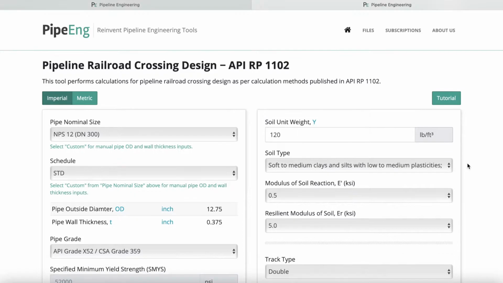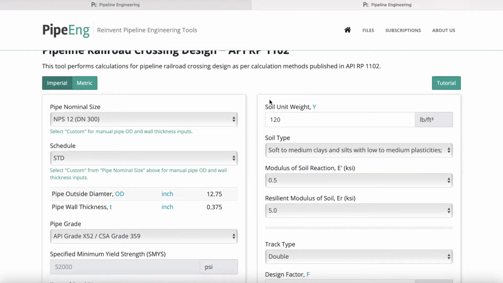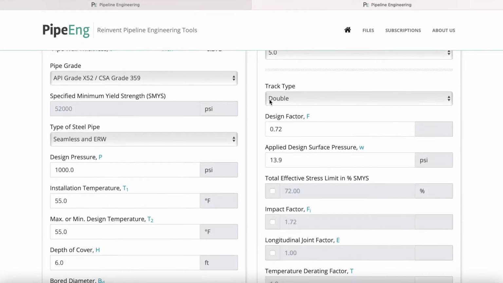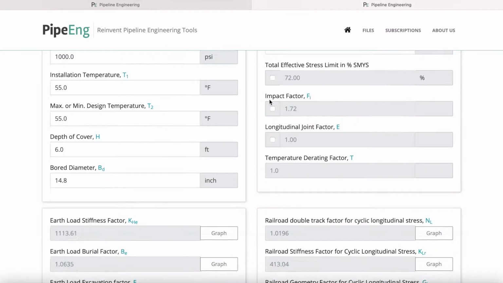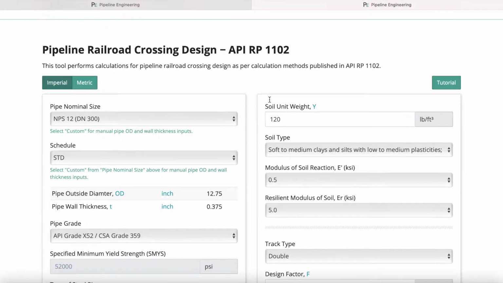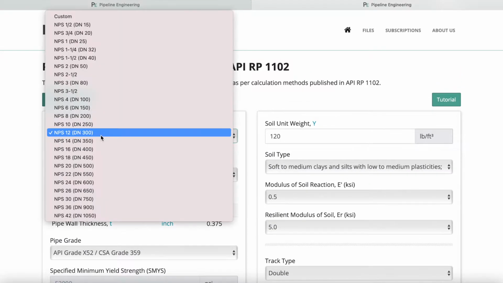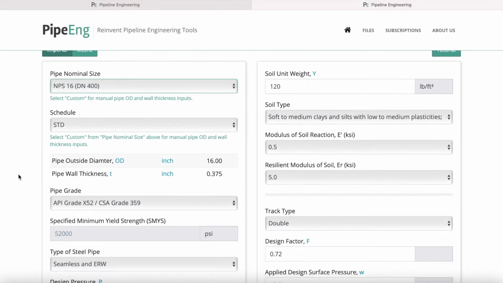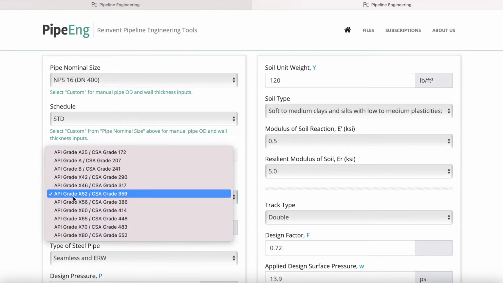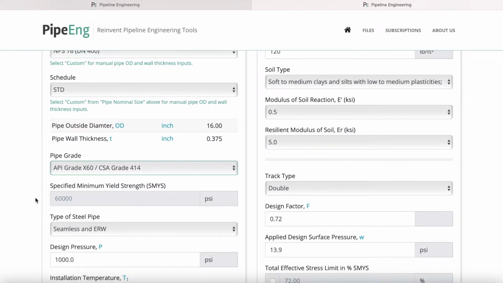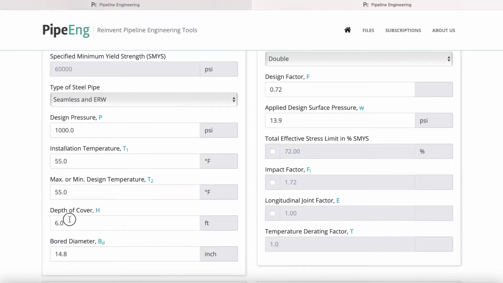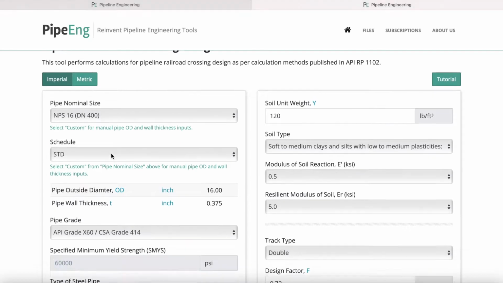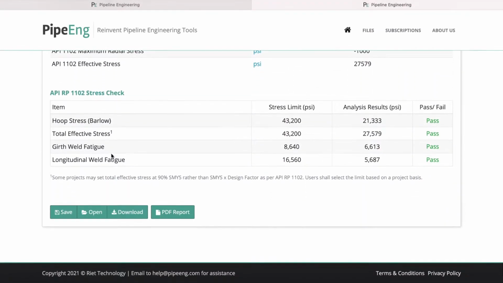This is basically all the information you have to go through for the calculations. Let's just say you use this for one of your projects. Let's put in some random numbers here. Let's say we use X60 and a depth of 10. Let's say you finish your design, check the results, make sure everything passes, and you want to save this calculation file.